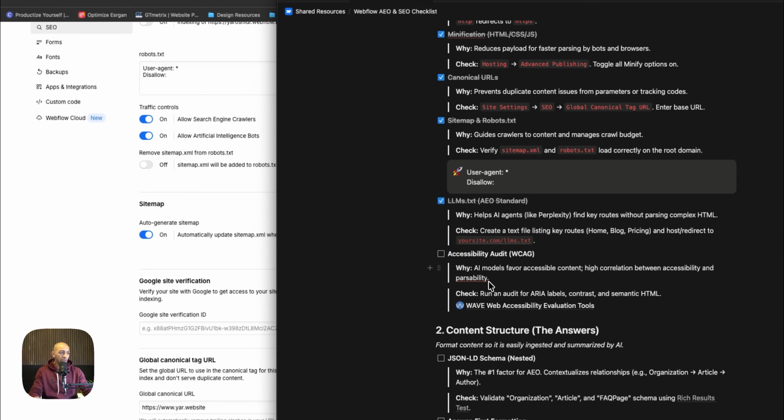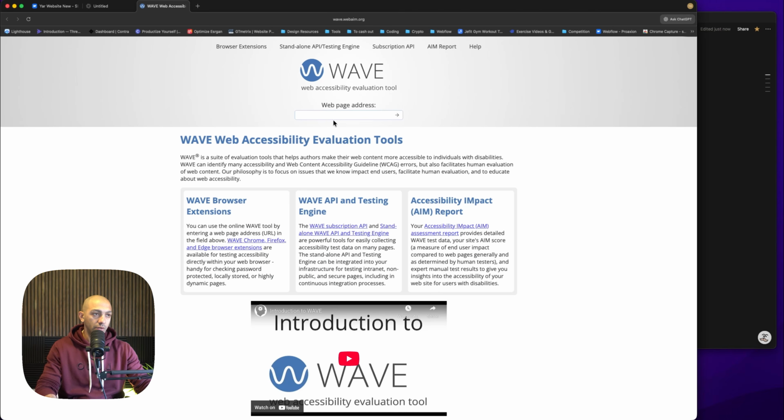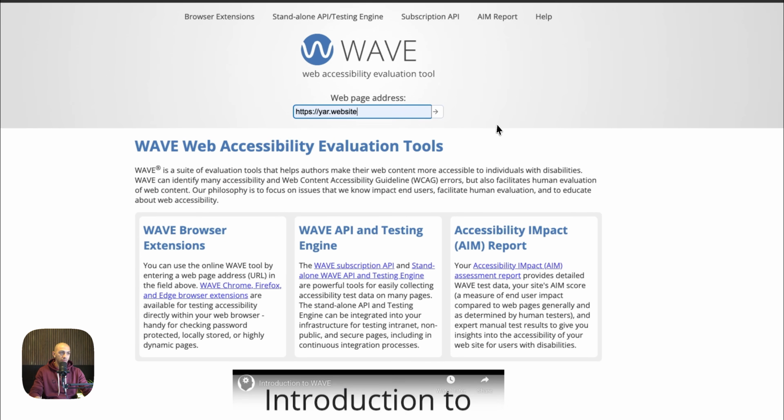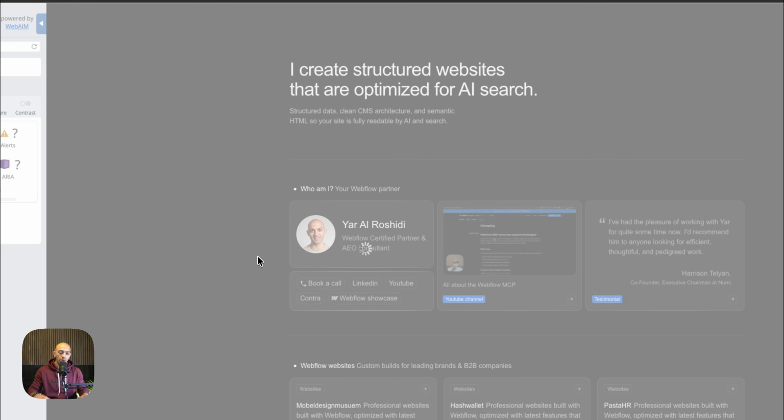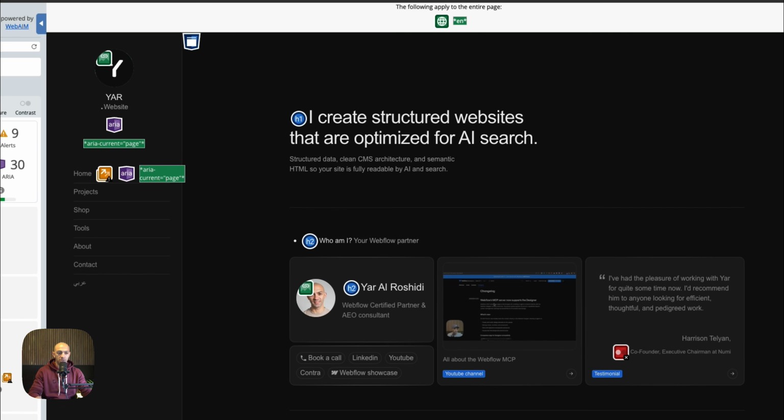Last thing I have in the technical section is the accessibility. Accessibility is important. I'm using a Wave tool here, which is a free, reliable tool, and we can run quick audits on our website. So if I add my website here and I run an audit, we see how accessible the site is. Now, AI models really favor accessible content.